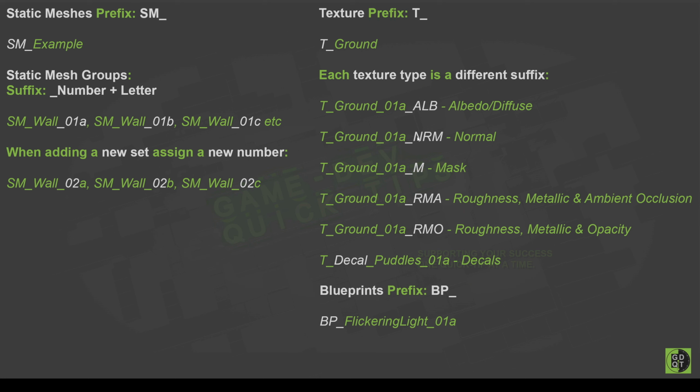So you can see here we've got underscore NRM for normal, underscore M for mask, underscore RMA for roughness, metallic, and ambient occlusion. So that is three textures combined into one, R, G, and B. And then RMO for roughness, metallic, and opacity. So this is good for masked materials, things like fences, nets, where you want opacity to be added there so you can see through the texture.